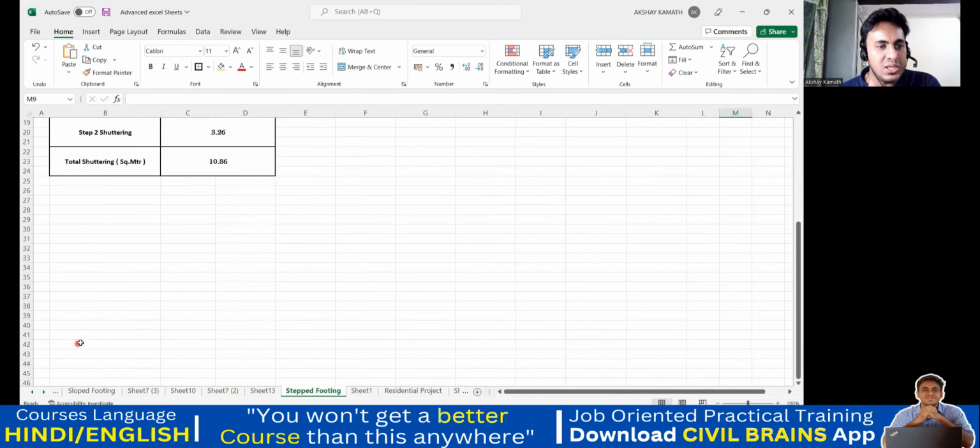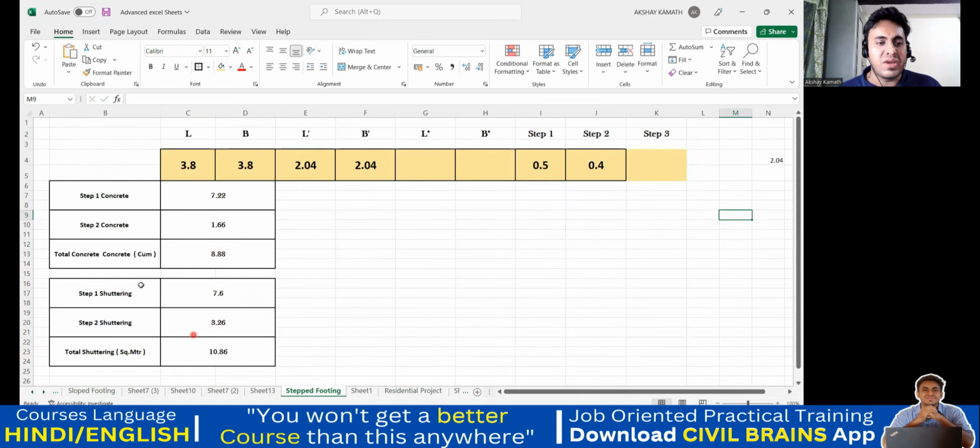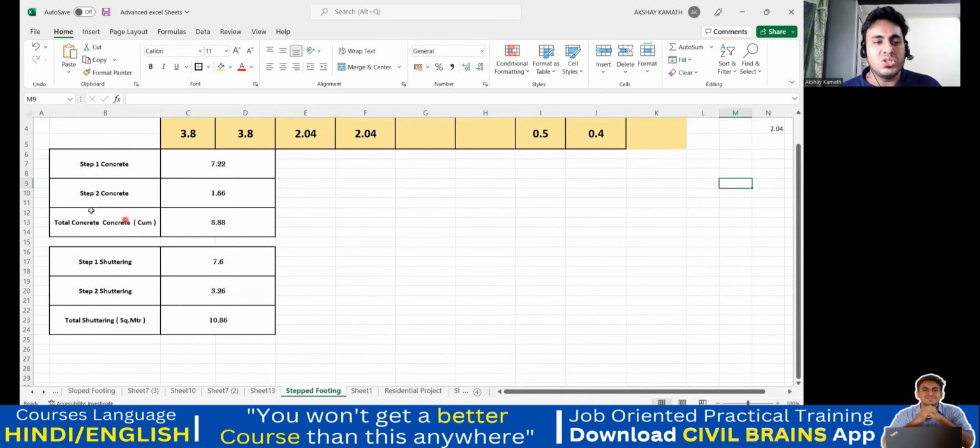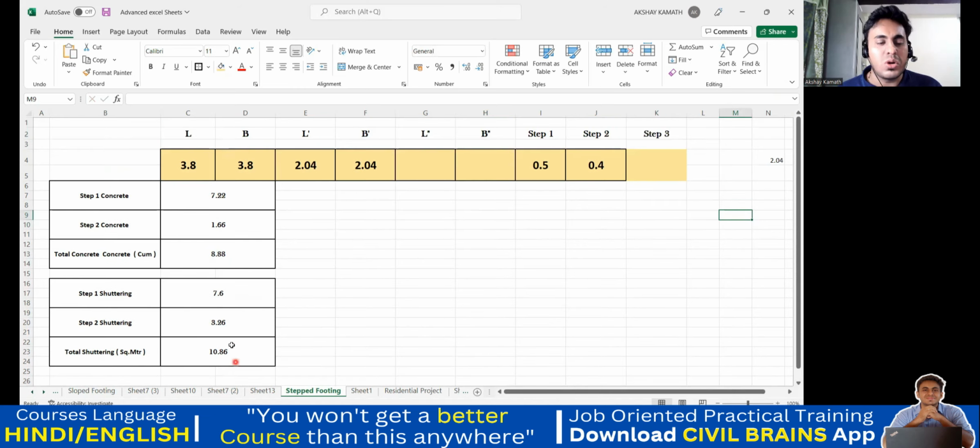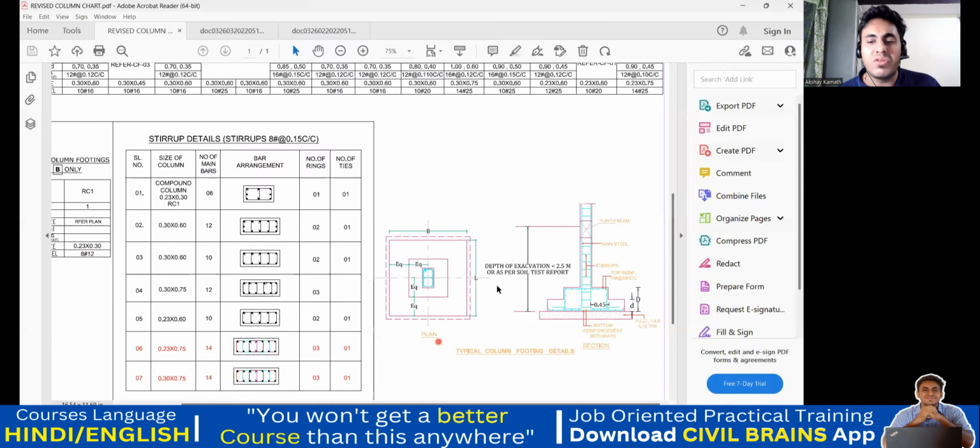Similarly, prepare one more Excel, and then finally add everything. Total concrete will be step 1, step 2, and step 3 concrete. Okay. You got the shuttering quantity. You got the concrete quantity. That's it. This was the main intention. And after that, no problem. After that, your column and all, everything will remain the same.